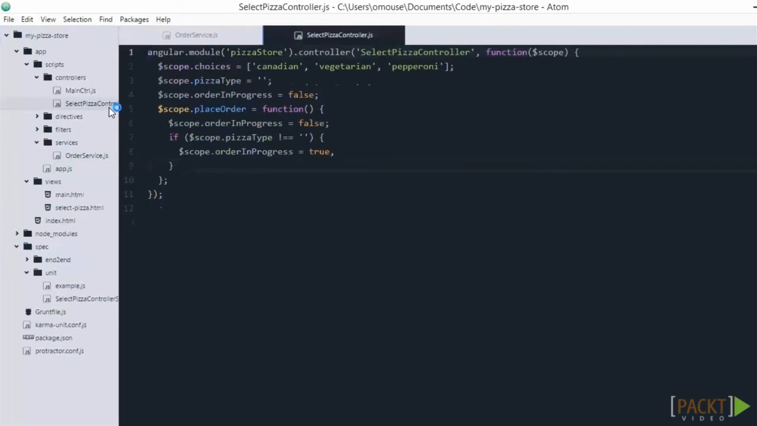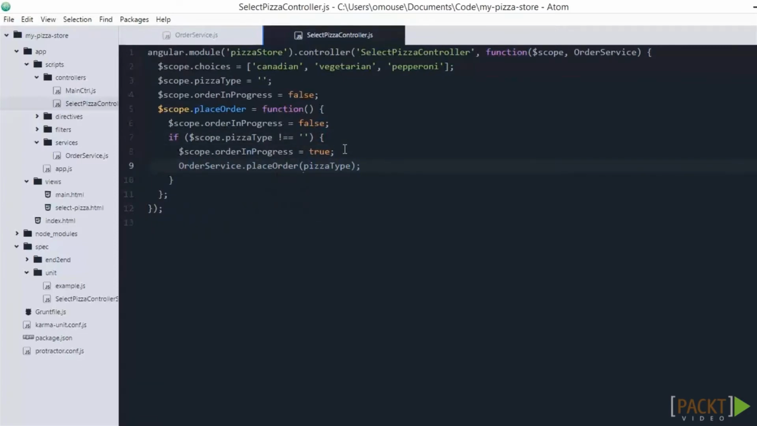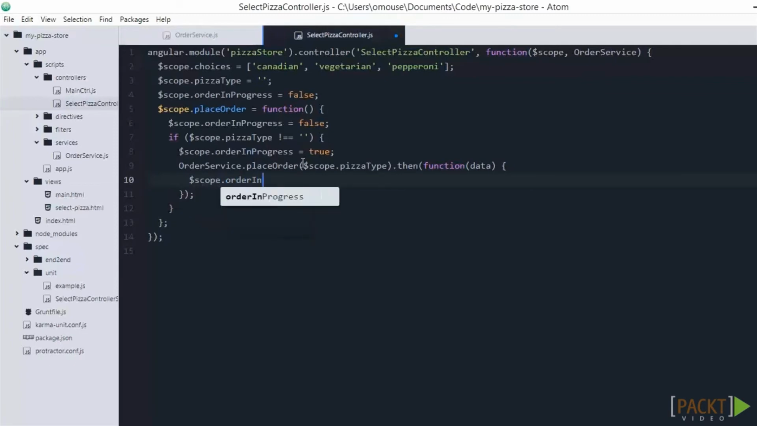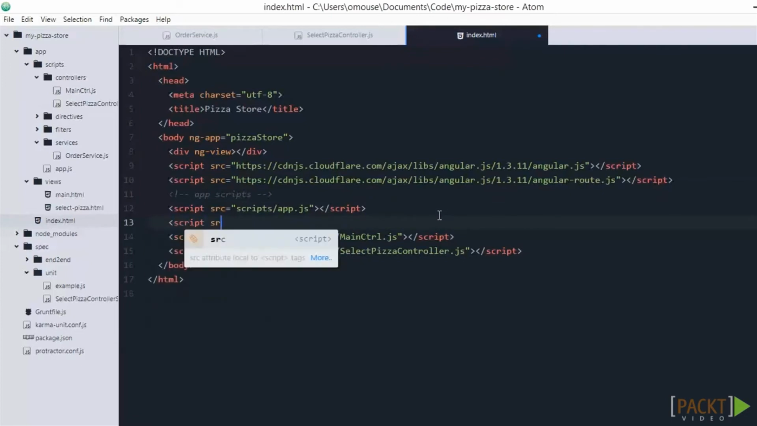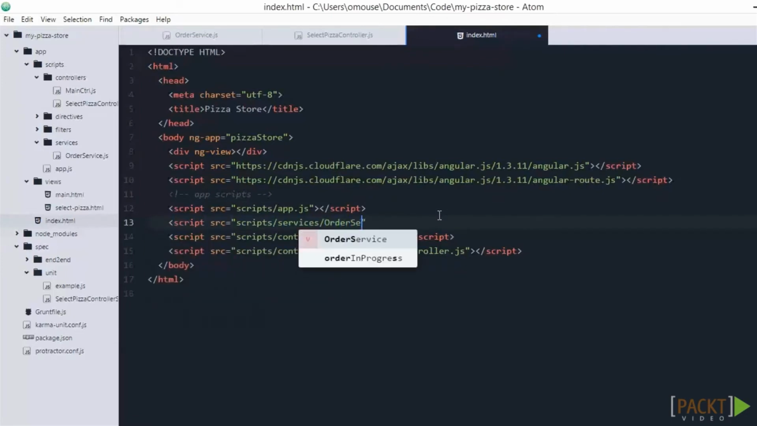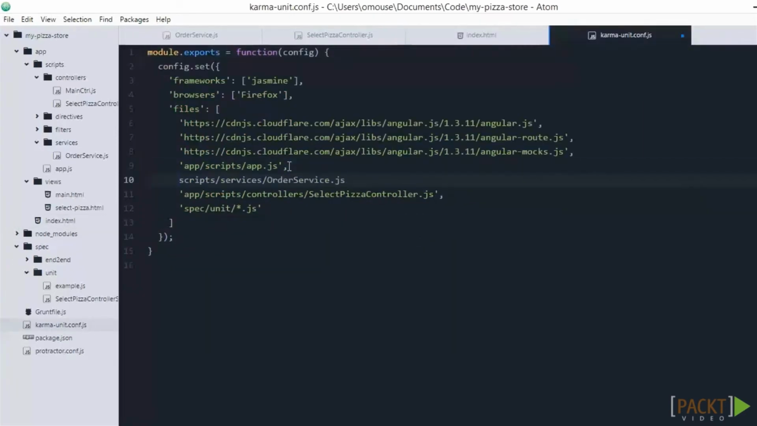Open the Select Pizza controller and add the service as a dependency. Now we write the method for the controller to place an order, but only after a pizza type has been selected. Open index.html and add the service to the load file list. This makes sure it works on the front end for the user. Open karma-unit.conf.js and add the service to the files list.